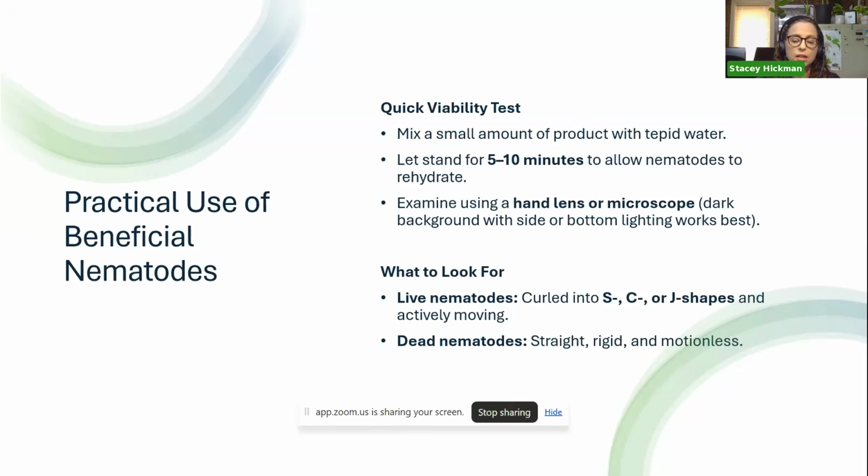That's all that you need, just a small hand lens. I put it on a dark background, and then I'm able to actually take a look and see the nematodes in that liquid. You can use a microscope if it's available to you. I ask that you just use some bottom lighting. It just makes it a little bit easier to see them.